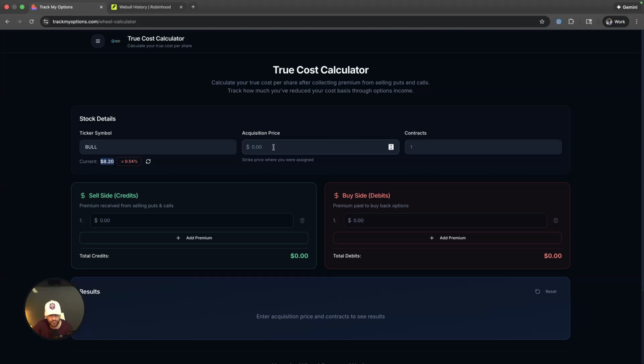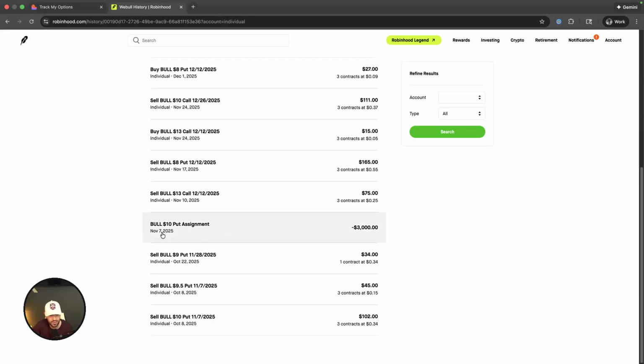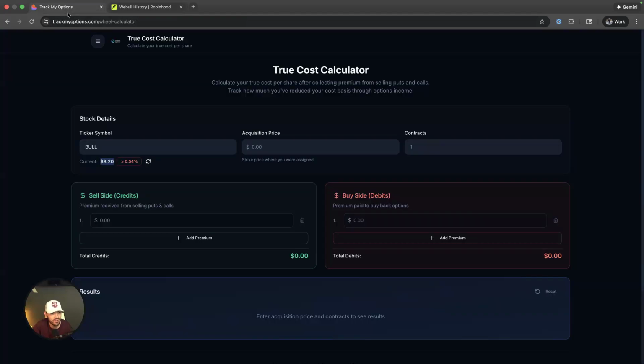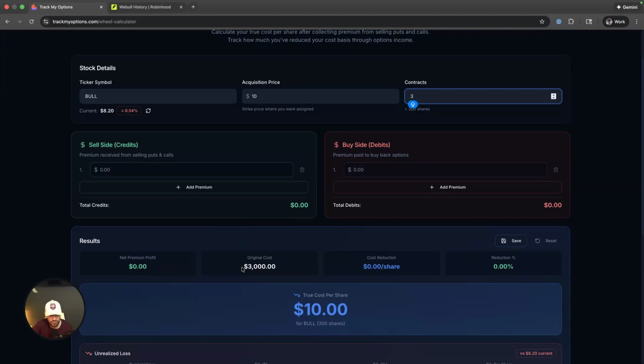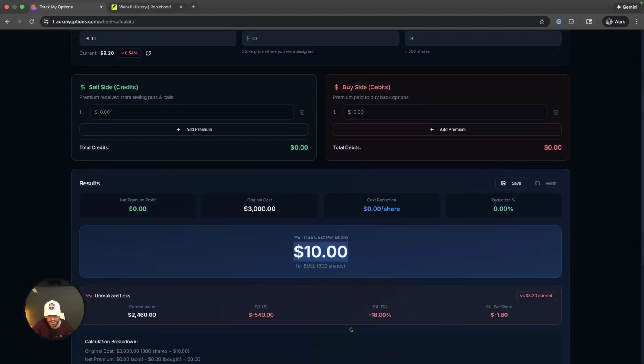So now that I found the history, I'm going to first figure out what my true cost was by answering all the questions. So the first thing it says is, what was your acquisition price? Well, it says right here on November 7th, I had the assignment, meaning I bought the shares at $10, $3,000 worth, which means 3 contracts, aka 300 shares. So I'm going to put in $10, 3 contracts. That tells me what my true cost was and what my cost reduction has been. Obviously 0 right now, but we're going to get this true cost number here in a minute.